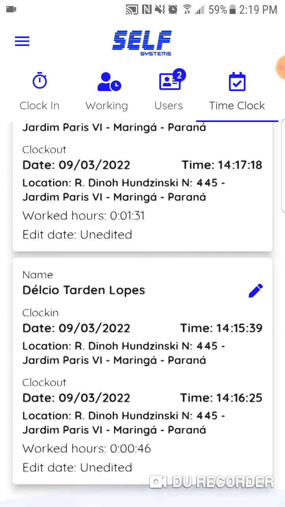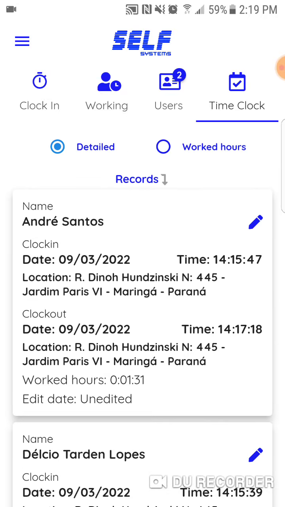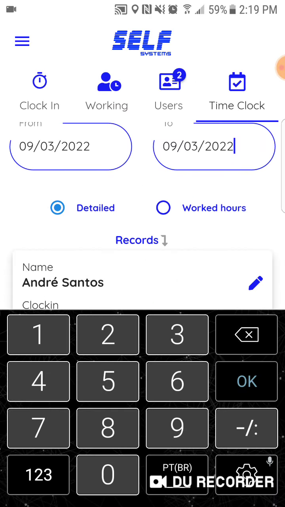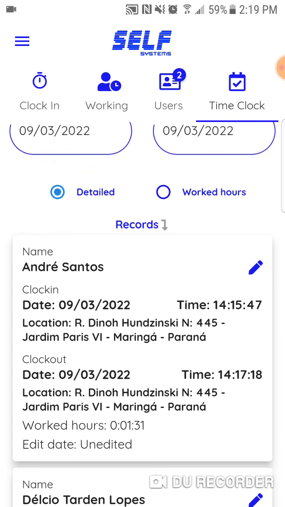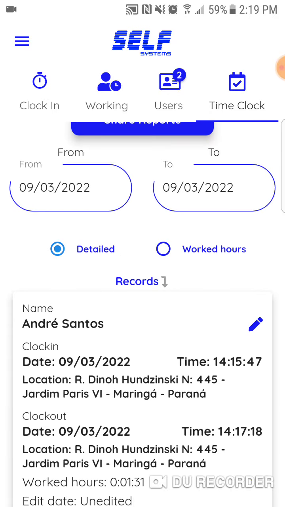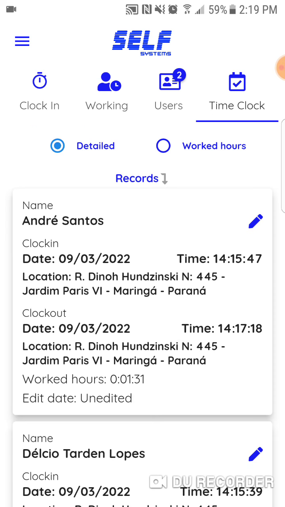So now we have all the details from the two guys. We have the time, and it will show each time and every day that he clocked in and clocked out on the detail, as long as you bring up the date. You can see it has the clock in date and time, the clock in location, then the clock out date and time, clock out location, and then the worked hours, the total worked hours from this clock in and out that he did this time.